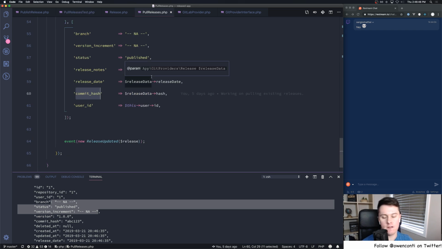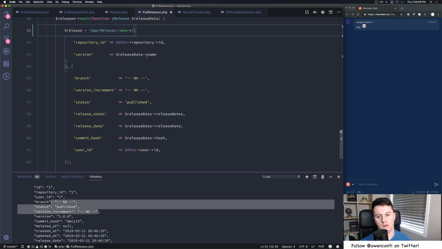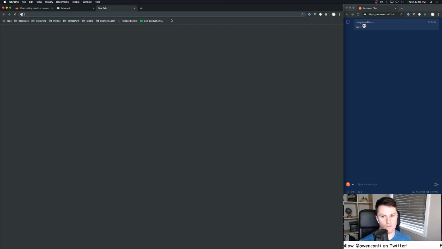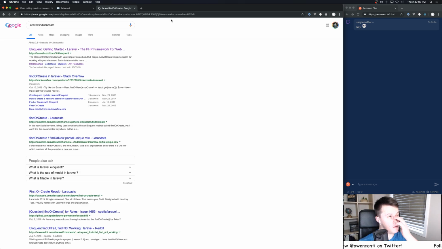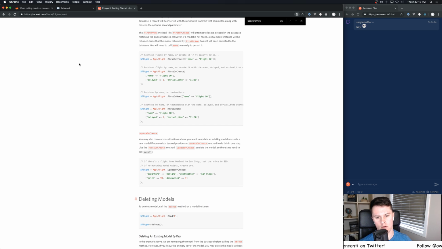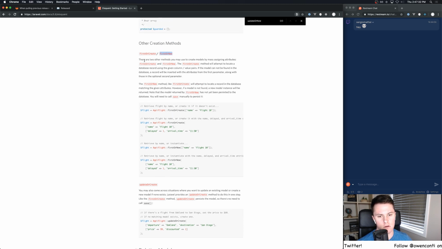So now, what do we want to do? We've pulled some releases from GitLab and we want to find if they already exist. So we'll do where. Oh, I think there's a Laravel find or create, or new or create, or something like that. Maybe there's no easy way to do this then. I thought there was a, oh, here it is. First or new.